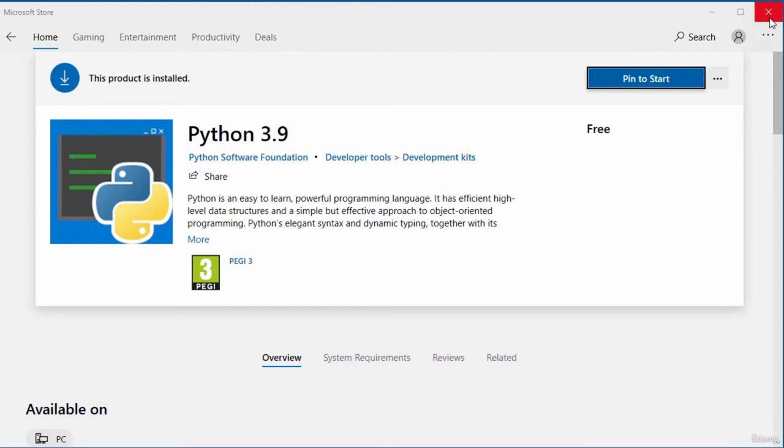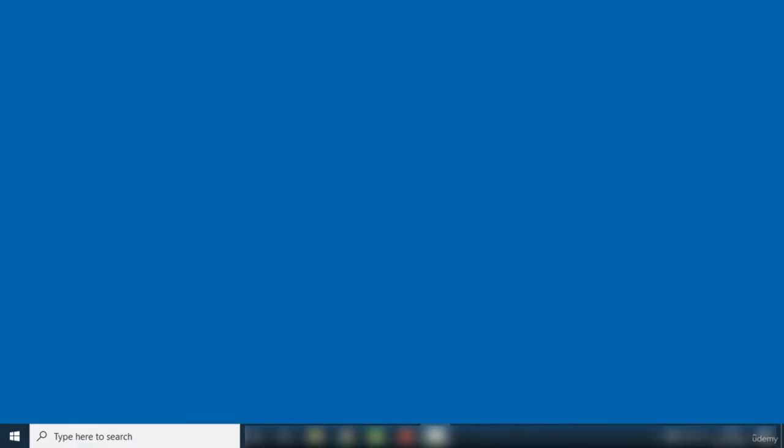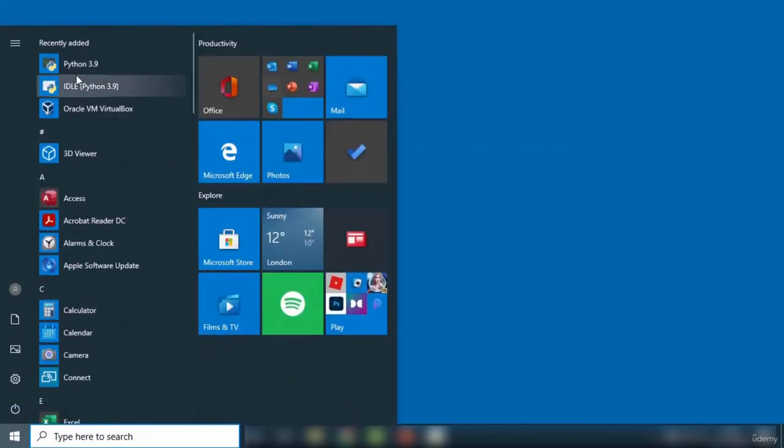Okay, so I'm just going to exit this interface to check Python has been installed. If you click on your start menu, you can see we've got Python here listed. Okay, so that indicates that Python has been installed on your system.